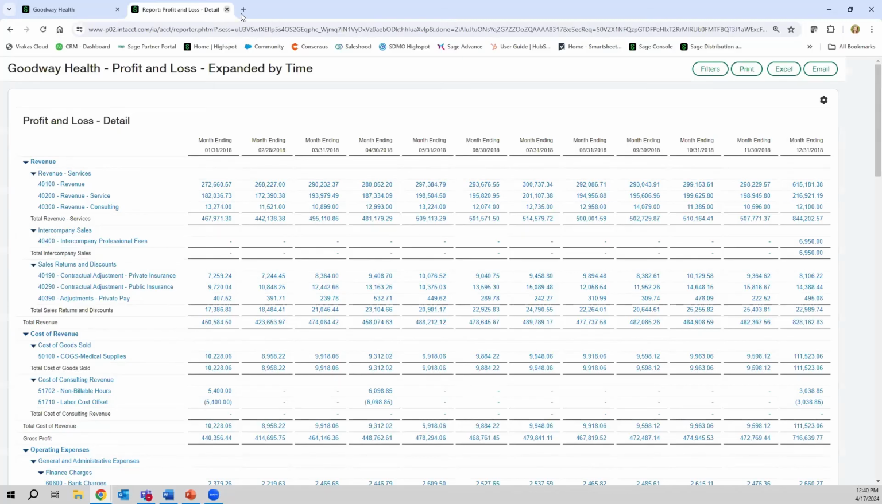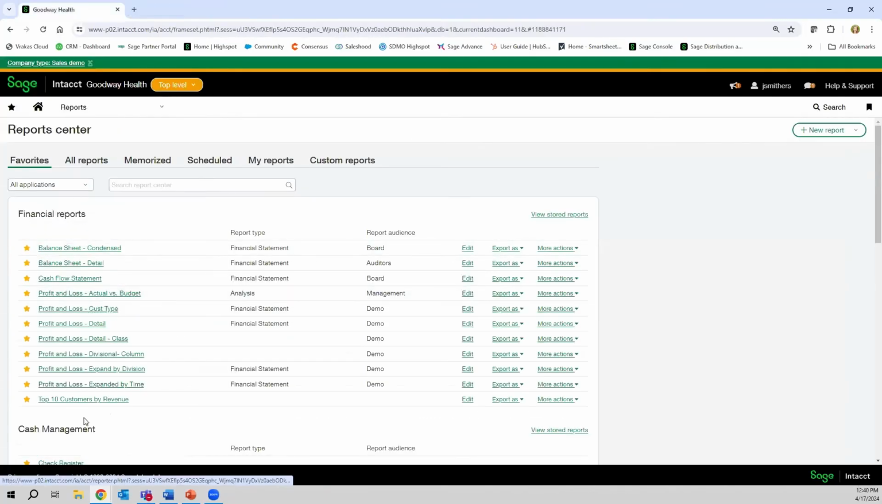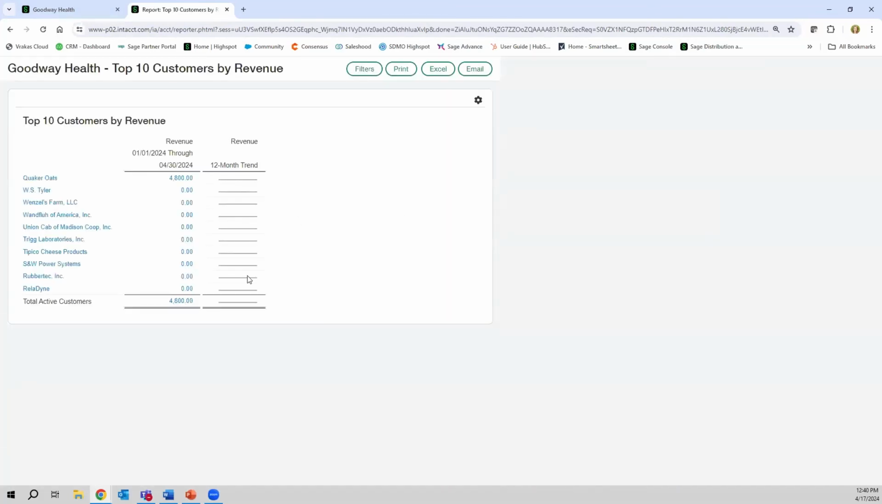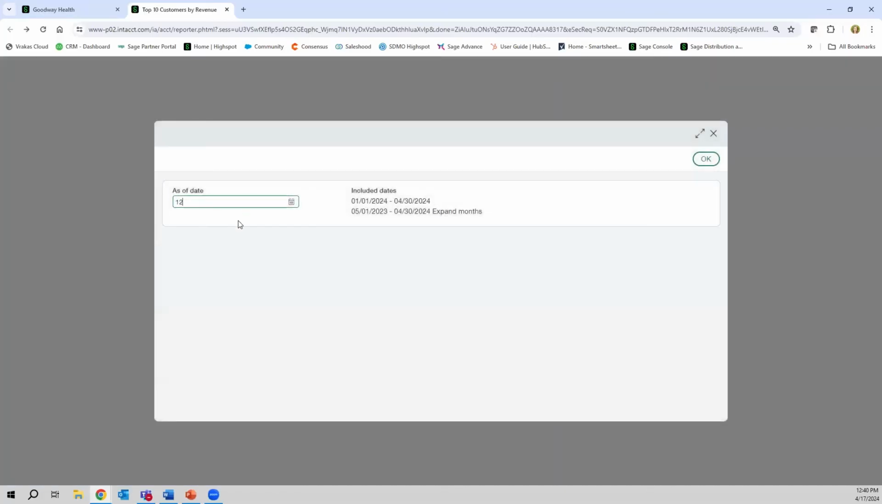I'm going to close out of this again. And one other thing I just want to mention, anytime I'm running a report, you can see it's just opening a new tab in my web browser, and I'm still in my Intacct software. I'm not taking up an extra license or anything like that. Let's actually backdate this report as well.